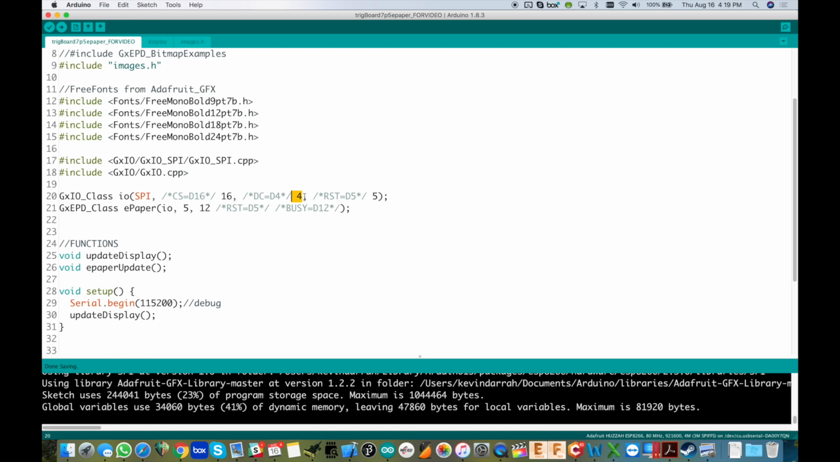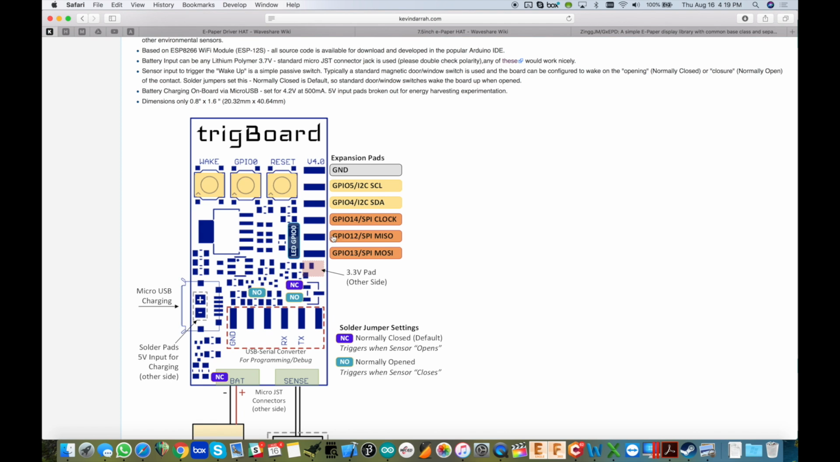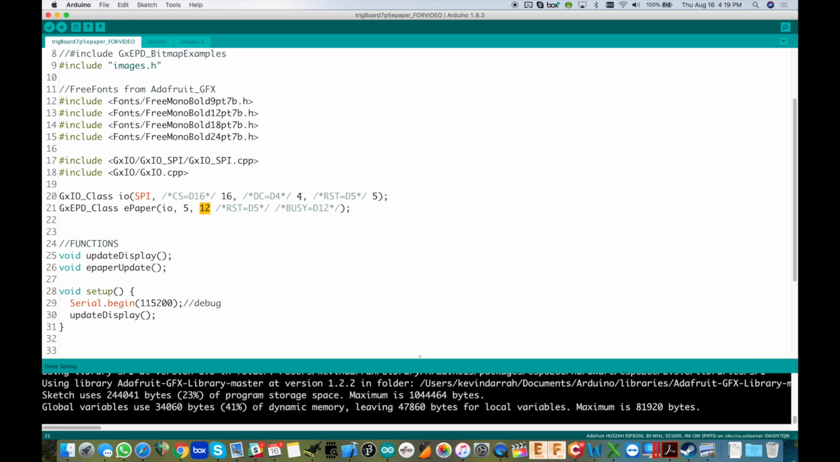4 is for DC, reset on 5. And then right here, 12 is for busy. So like I said, we needed 12 anyway. So we actually use 12, GPIO 12, for that busy line. Then I already showed you 4 and 5 there for DC and reset.